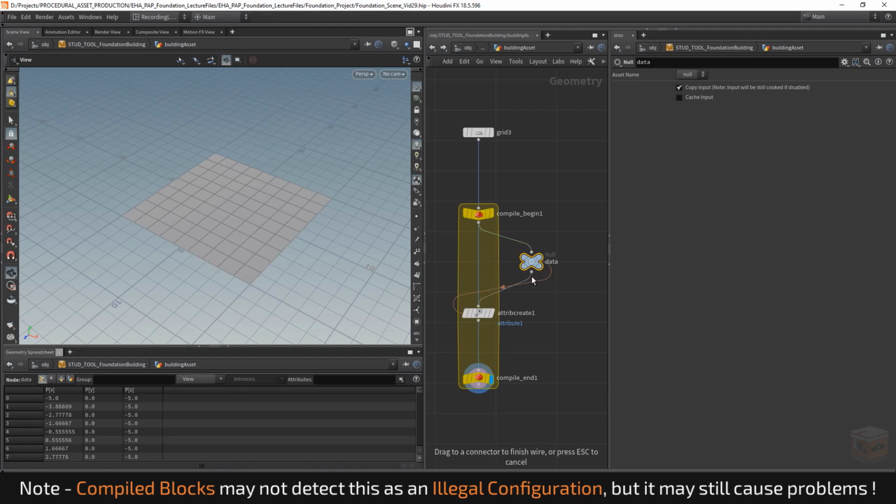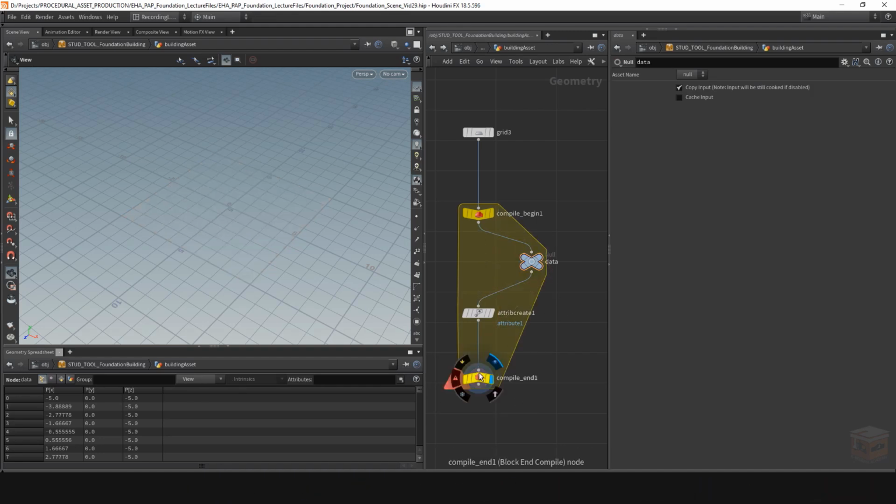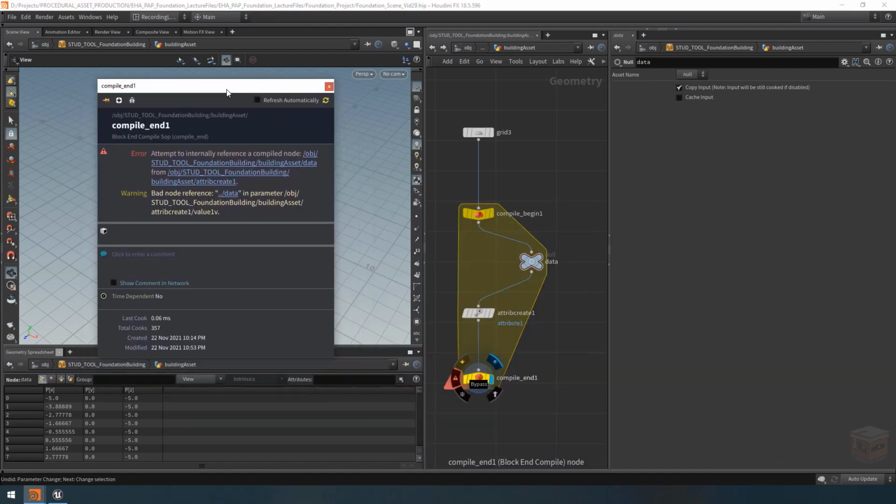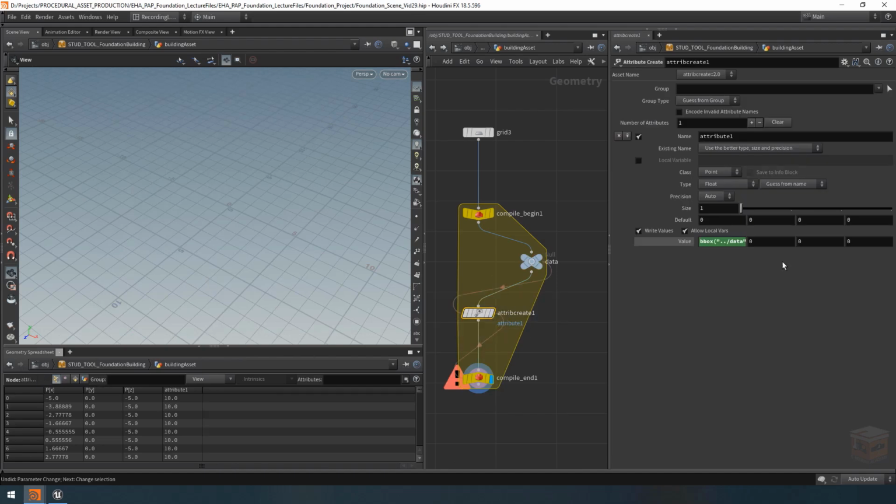The moment I do, this compile node will error out. So right now it's saying error attempting to internally reference a compiled node. And then it will tell us the attribute create node here has that error in it.